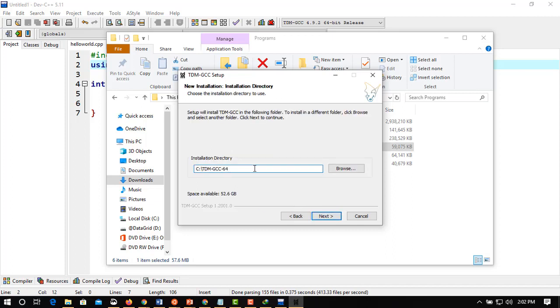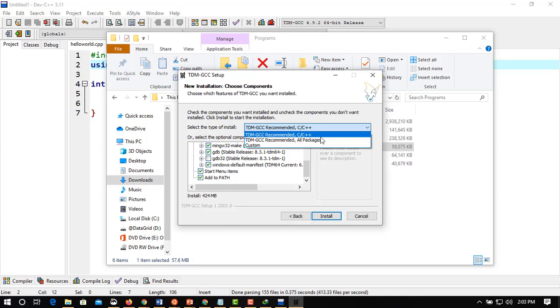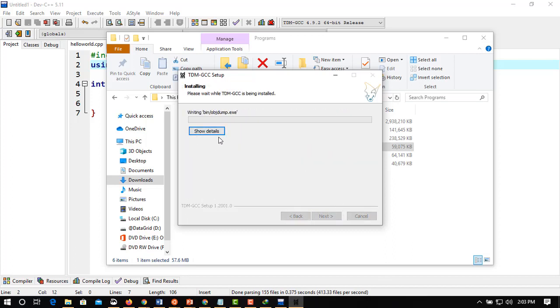Now look at the installation directory. It will be stored on our drive C in a folder called TDM-GCC64. This is very important, and you have to remember where you saved it. Okay, so hit next, and yeah, I think I'm okay with everything here. Added to path, this is very important. There is another version we have installed, all packages. I don't think we need all those stuff, so let's just select C and C++. All right, hit install and allow it to do its work.